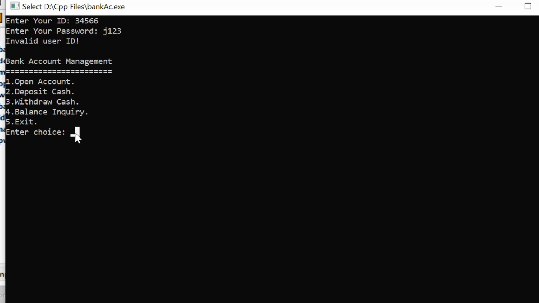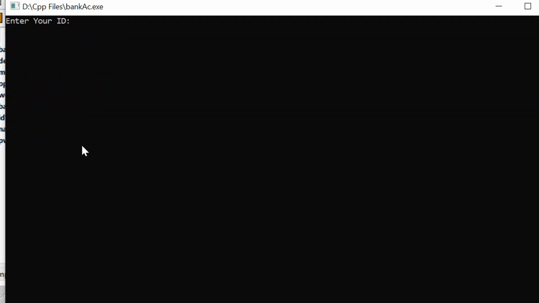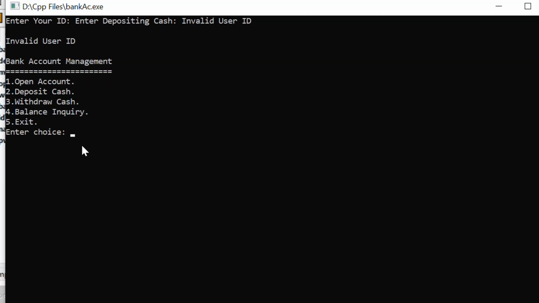Okay. Now I will enter a valid ID but an incorrect password. So here I will click 2 and here I will enter a valid ID but an incorrect password. Here I will enter J431 or anything. Okay, so invalid.